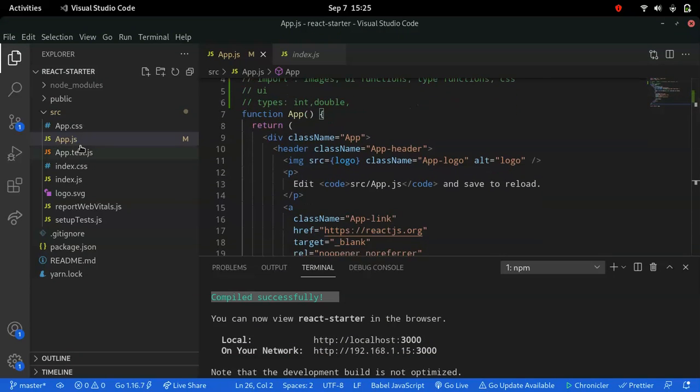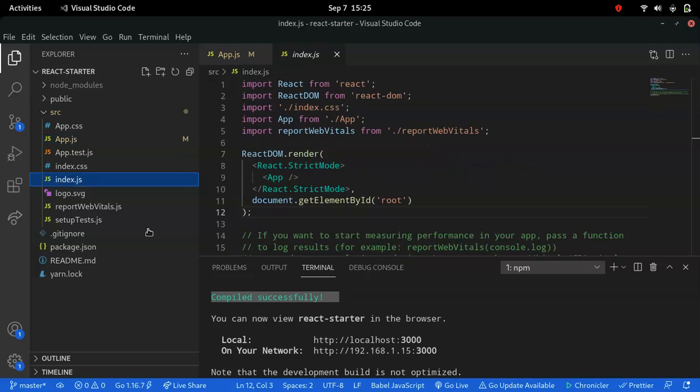So as I mentioned, there is a certain HTML document where we are using this JavaScript code, where we are linking this JavaScript code, right? So this is what index.js is doing.